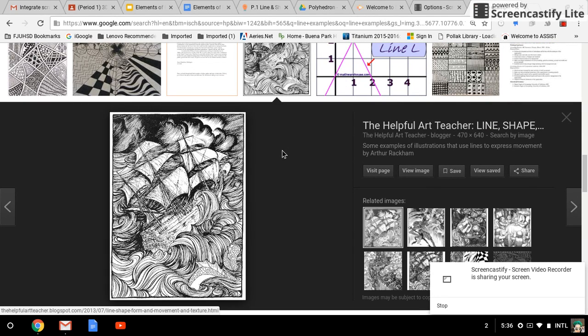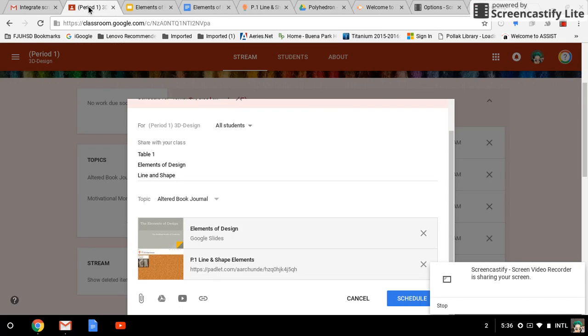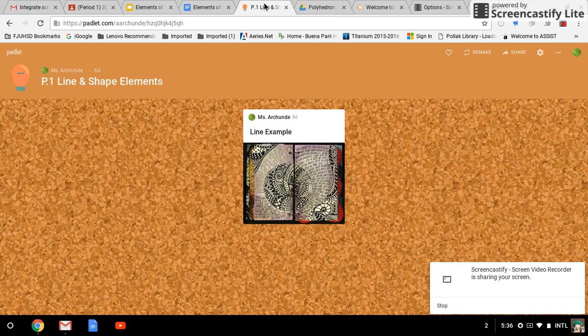What you're going to do next is you're going to show the image you found to your table mates. Each of you are going to look at each other's images and you're going to vote on which one you like the best. Once you vote, you're going to go back to the classroom, and down here you'll see I've created a Padlet. So when you click on here, it'll open up the line and shape Padlet. Whoever had a photo that they found on the internet that everyone at the table voted for, you're going to go ahead and upload it onto Padlet.